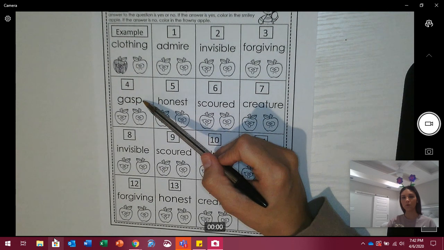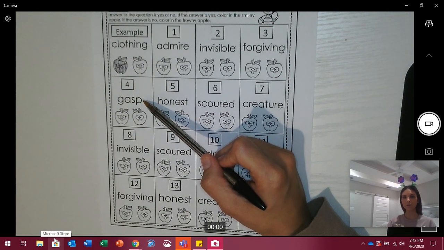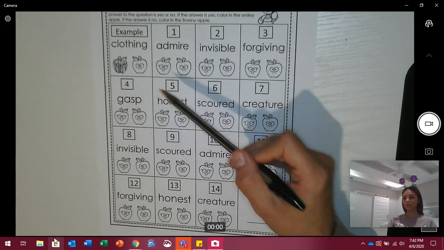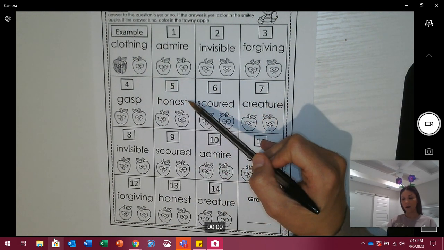Number 4, the word is gasp. What word? Can you gasp with your mouth closed? Here's the next one. Honest. What word? Are you honest when you tell the truth?